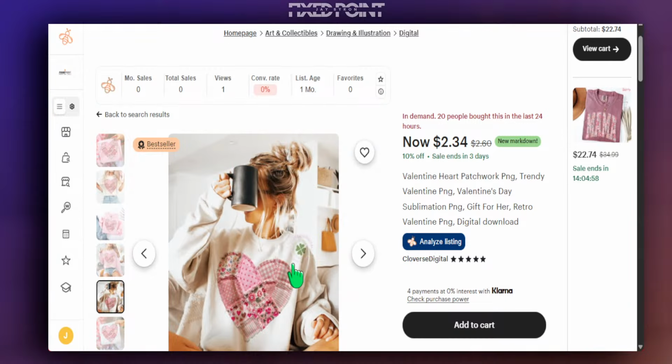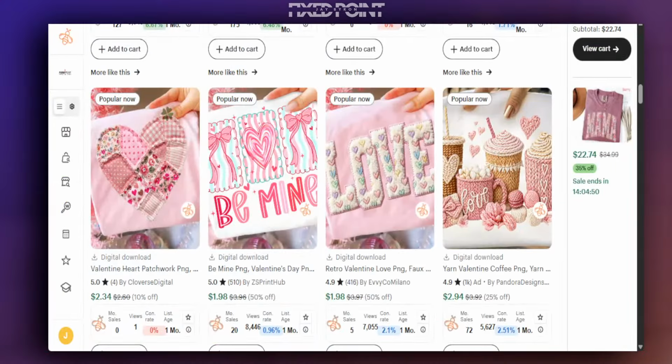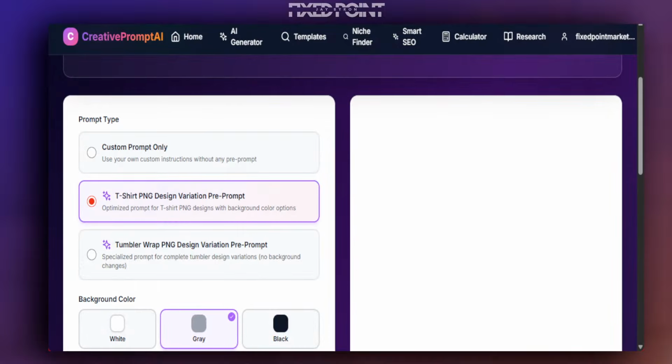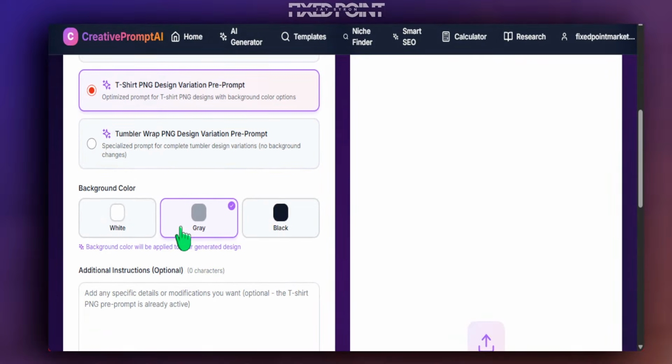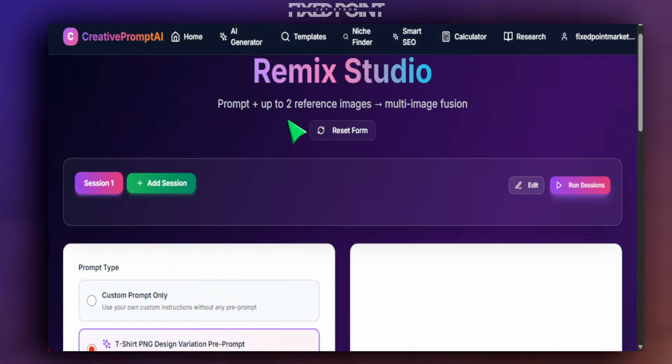So the first thing is we were able to find a product that is selling well. Here it is. Now we're going to jump into the Remix Studio area here. Why is that? Because we don't want to just create or remix this one product, right? We want to remix this with variations. So from here, let's go back and walk through this. I'm in Remix Studio.